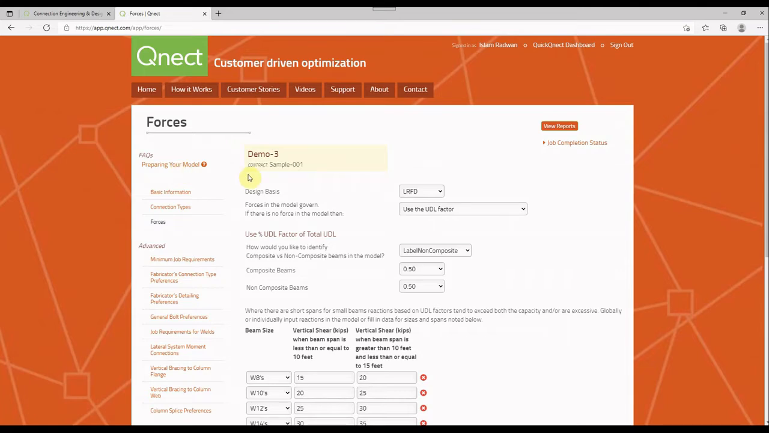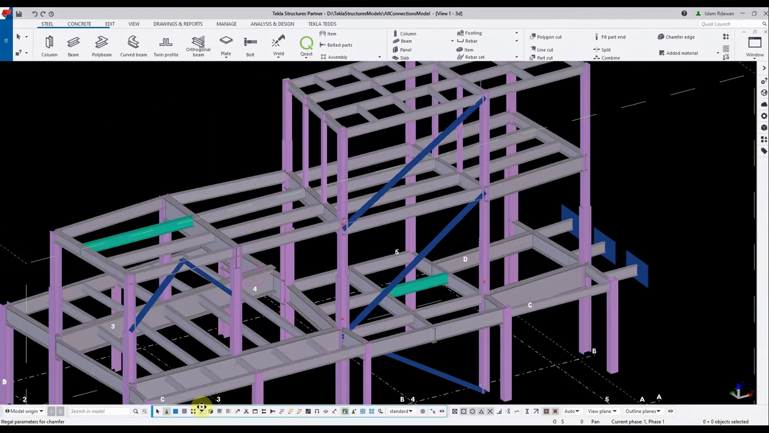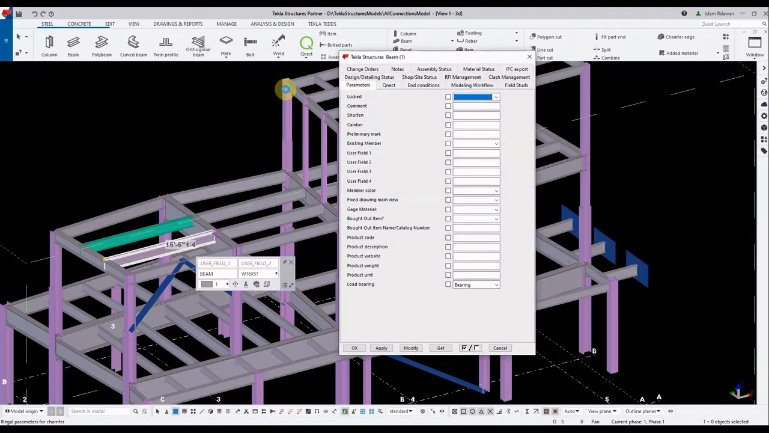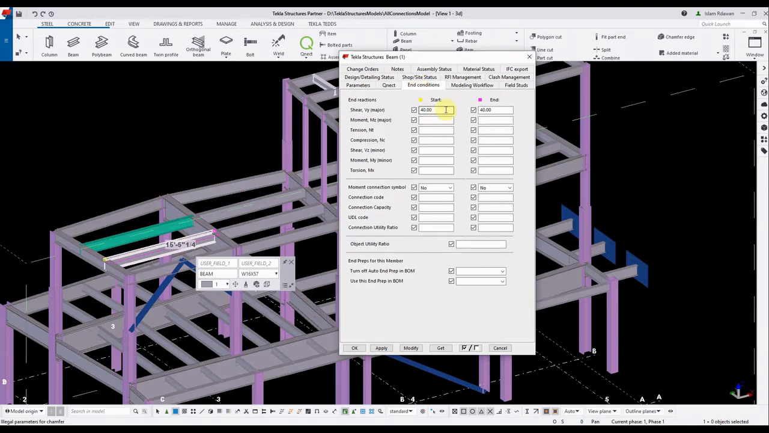Okay, you choose the design basis, LRFD, ASD, and QuickQnect has different types of options to control the loads. If the loads are not inside the model, for example, if we have here under the UDA the reactions, QuickQnect will design based on those reactions.